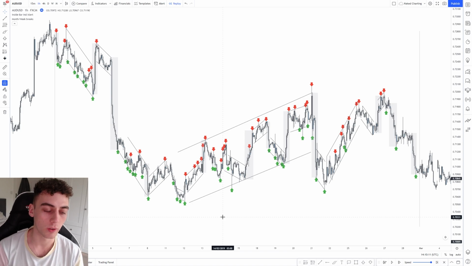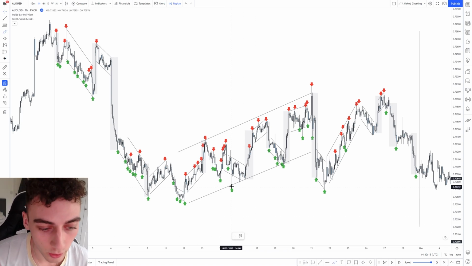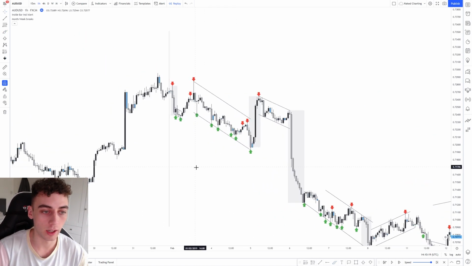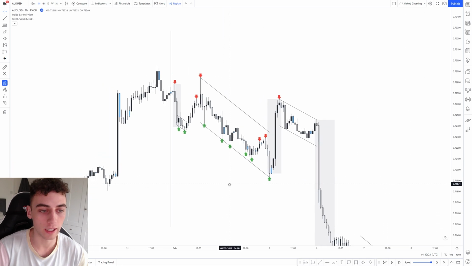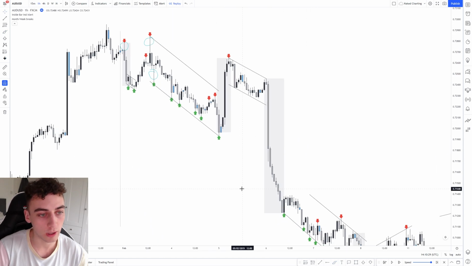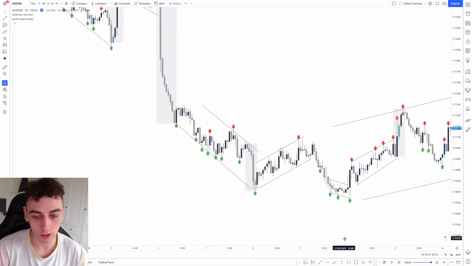So the next stage is to take the brush tool and you want to draw out all of the wicks that you can see. So I'm going to go from the beginning here, and I'm going to draw out all of the wicks that really stand out to me and look quite significant. So these might be, it doesn't matter if they're at the tops or the bottoms of moves, you just want to draw out all of the wicks that stand out.